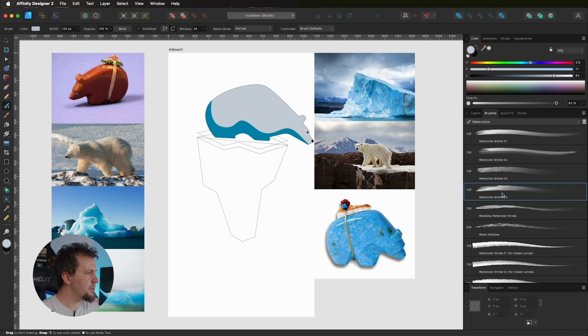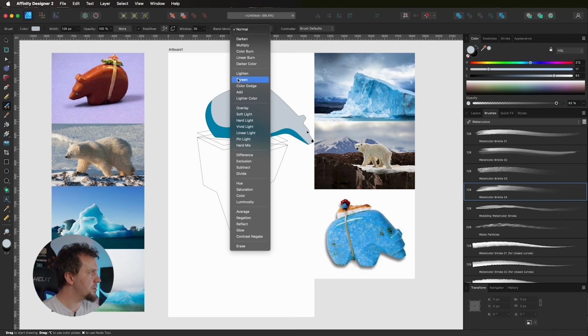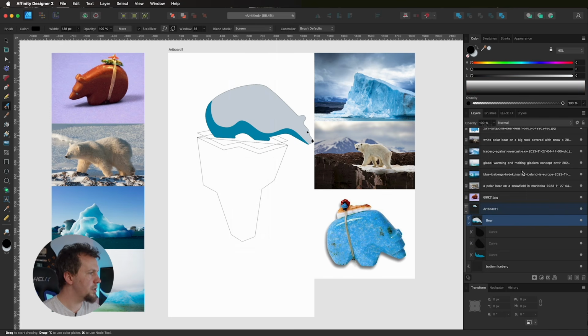When I selected the brush, you'll notice that it also changed the blend mode back to normal. So let's go ahead and set that to screen again. And I'll go back to layers, make sure the bear is still selected, and activate the insert inside selection. We just paint over the bear here.